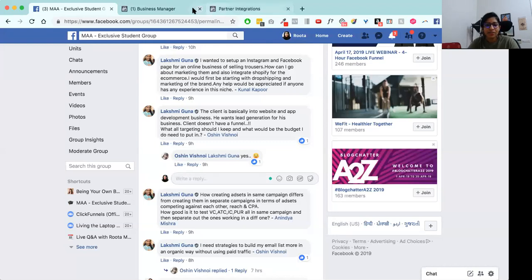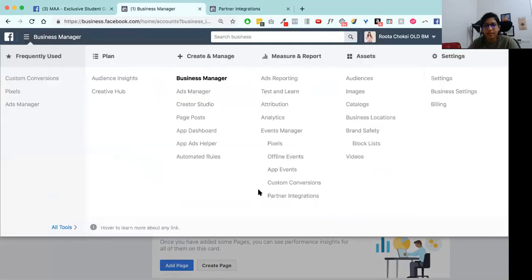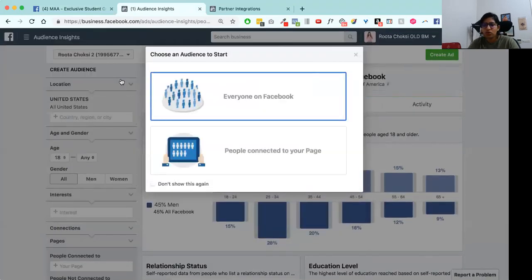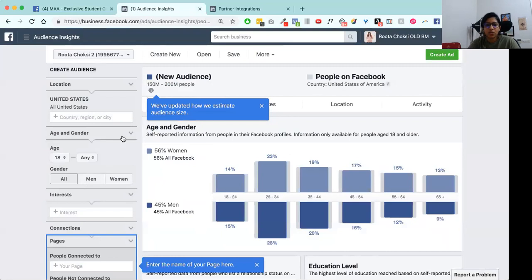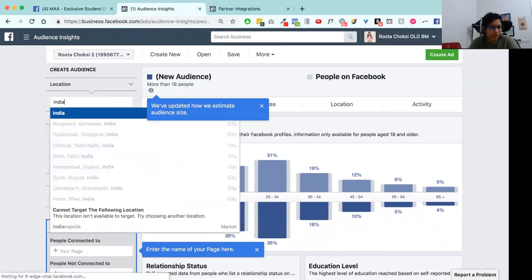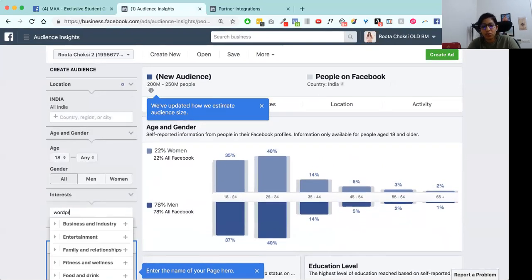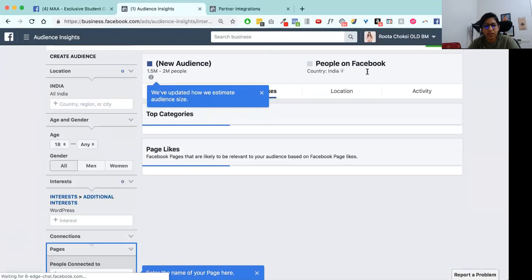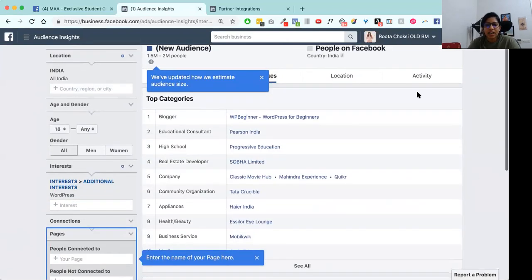If you guys don't know this, let me quickly share my screen over here. I've shown the audience insights before, and it's even there in the videos, but what you can do is go to audience insights. All of those interests I told you about, you can input them over here. Suppose the client is from India, let's assume. If I told you about WordPress, you put in WordPress and then go to page likes over here, and then figure out what more interests people will want.